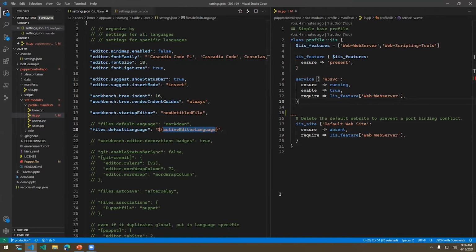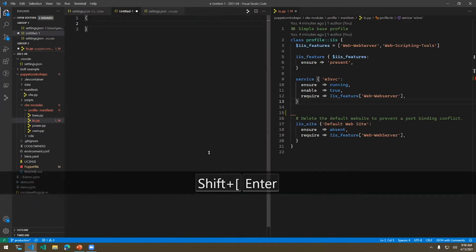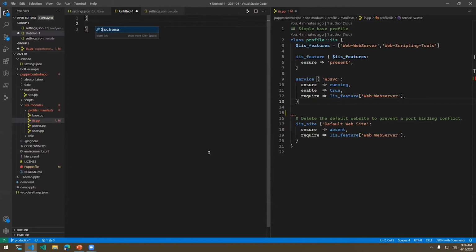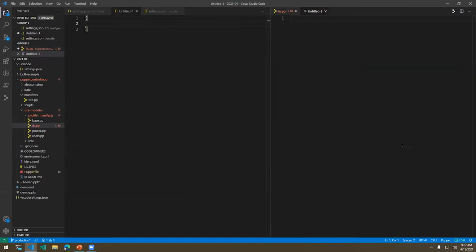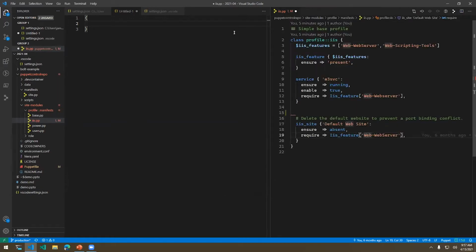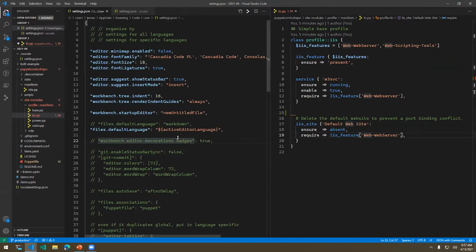So right now I have JSON enabled. If I do a new file now, it'll open up a file with the JSON syntax and extension enabled. So I'll get JSON immediately. If I instead do over here for a Puppet file and I open up a new one, it has the Puppet syntax here. So I get Puppet completions and information. So really useful tip that accelerates your workflow.